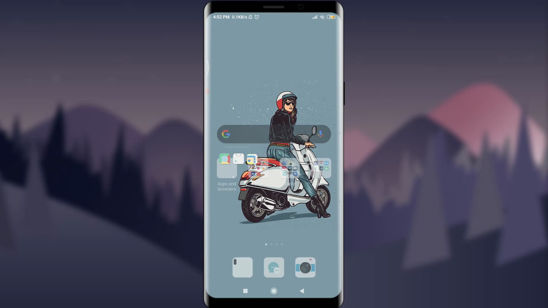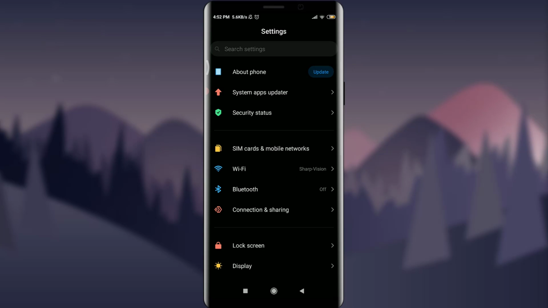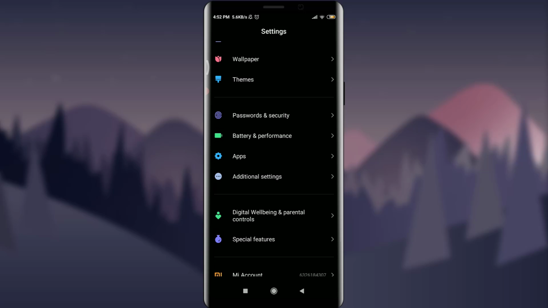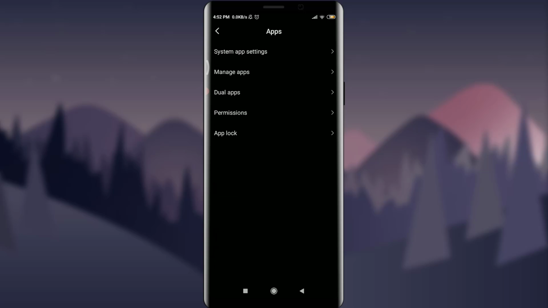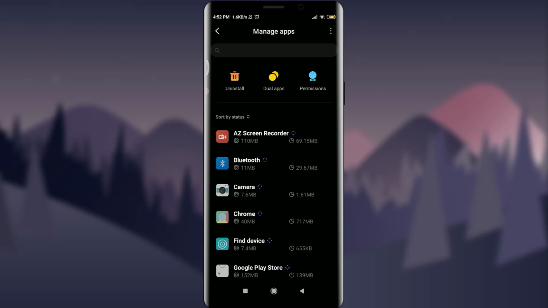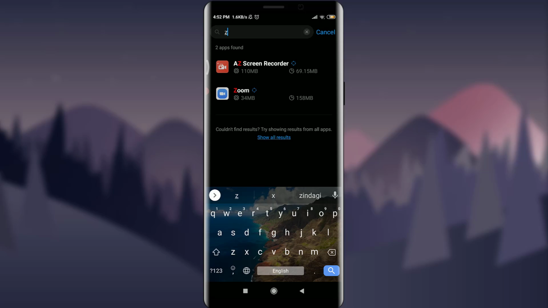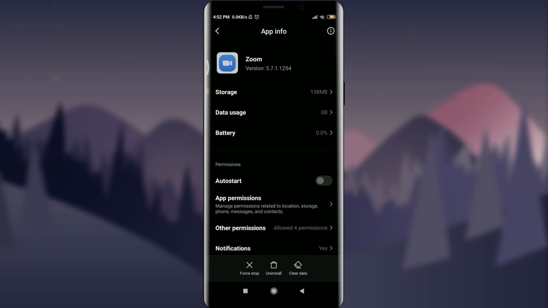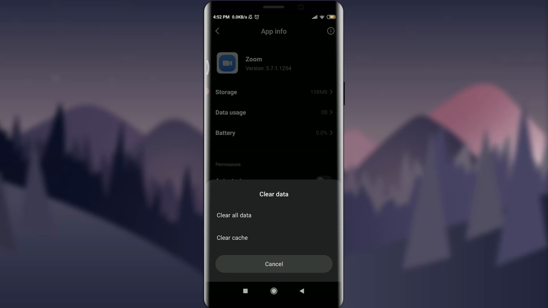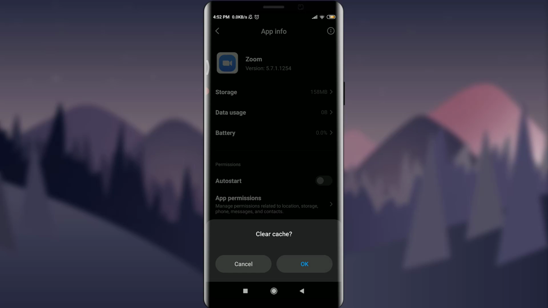The second one is to go to the settings of your phone, scroll down, tap on apps below battery and performance, tap on manage apps, tap on the search bar on the top, insert here Zoom, search for this particular app. On the bottom you have 3 of the options: force stop, uninstall and clear data. Tap on clear data. Tap on clear cache below clear all data.